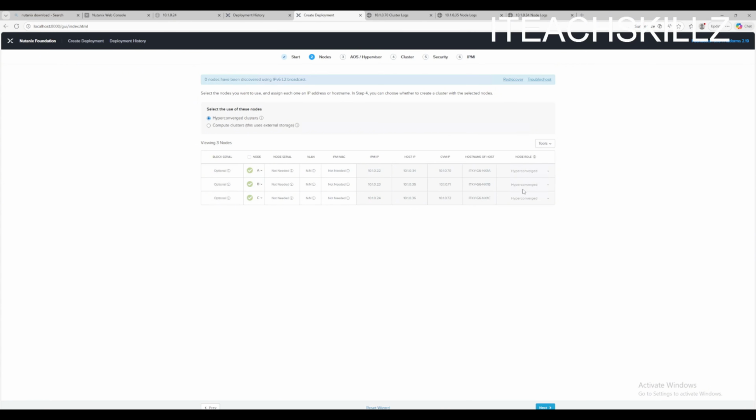Once you do this, you have the option to choose hybrid converged, or you can choose compute with external storage, using this as an external compute node. You can do that. I don't want to do that. I'm just going to use this hybrid converged. So I'm going to hit next.